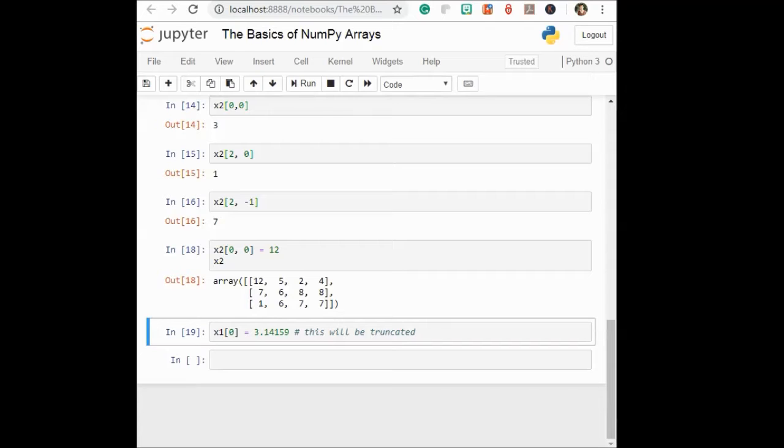Okay, so now let's move on to array slicing, accessing subarrays. Now let's move on to our next component.